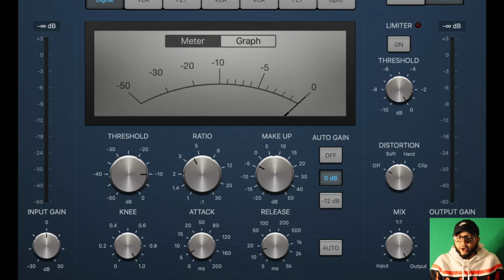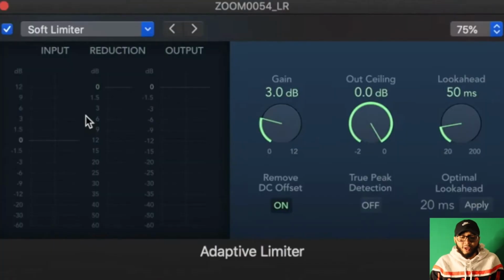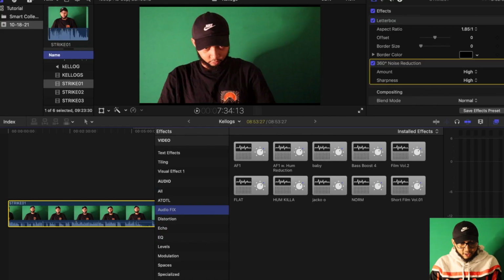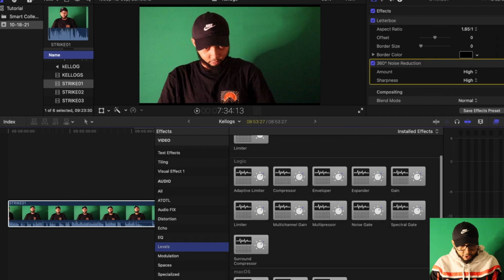Right here's the compressor, which I feel is pretty hard to use. You really have to go through this and dabble with it to find the right threshold and the ratio amount and the release as well, because you don't want things too noisy or too low in volume. The last one is the adaptive limiter. Take a screenshot of that, take notes of it if you want. On levels, there's an adaptive limiter as well right here, this compressor.